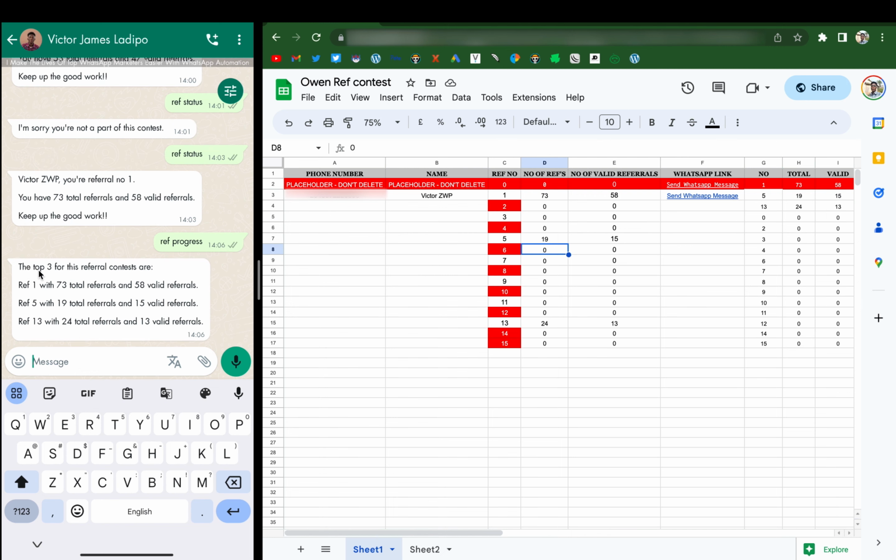So you see that the top three for this referral contest are referral number one, that is 73 total referrals and 58 valid referrals. And we have referral 5 with 19 total referrals and 15 valid referrals, followed by the last being referral 13 with 24 total referrals and 13 valid referrals. So with this, participants in your contest can easily figure out what exactly is going on inside of the contest, where they are on the leaderboard, and how much of a gap is between them and the winners.